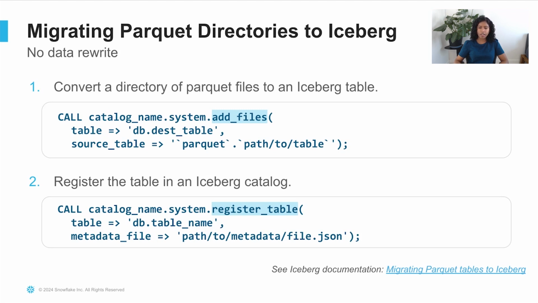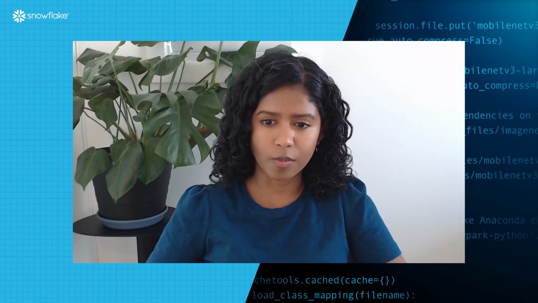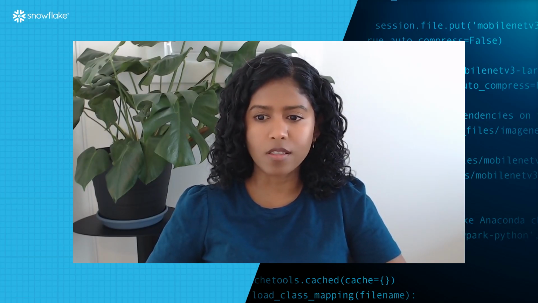You can use the metadata files created by add files and register the table in an Iceberg REST catalog like Polaris or even in the Glue Iceberg catalog. We now have an Iceberg table that can be used with Snowflake, Spark, Trino, and many other tools.